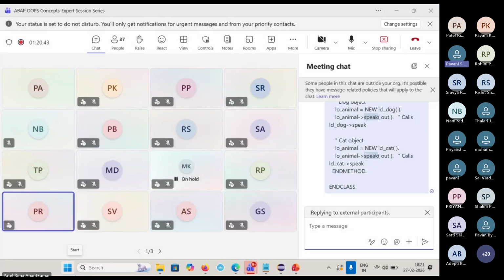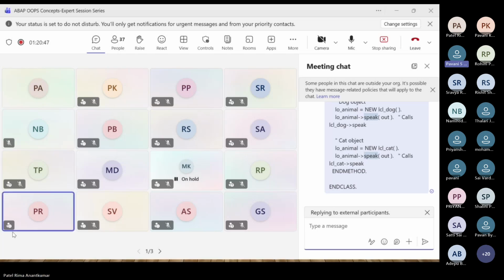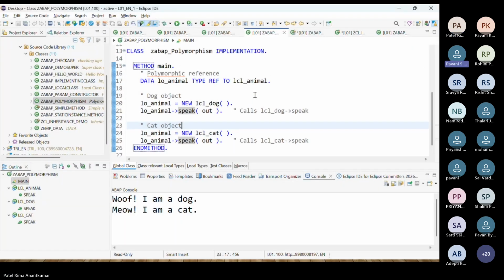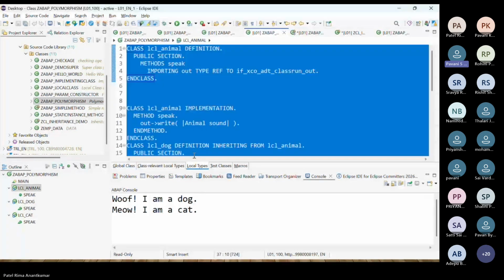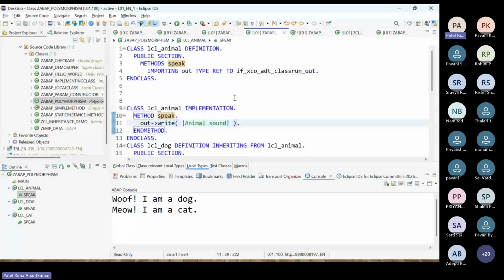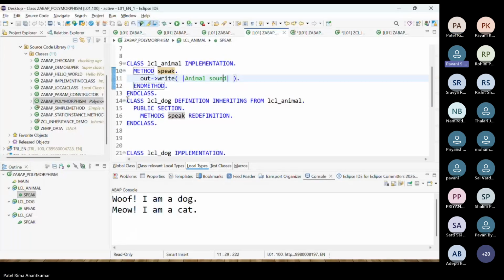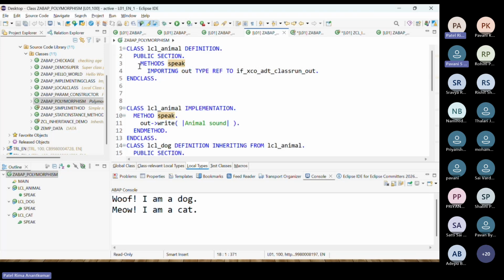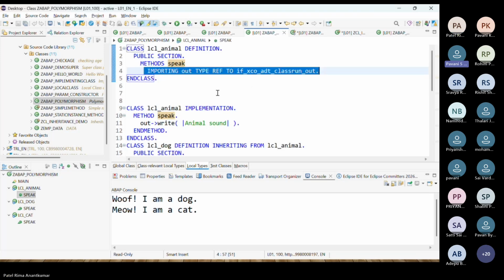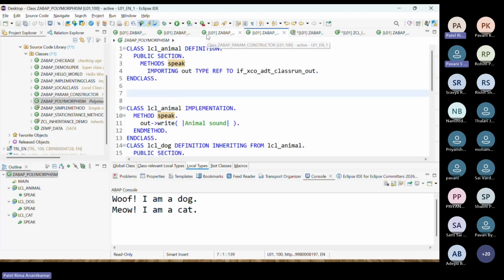Excuse me, ma'am. Yes, Pami. Ma'am, can I know from where we are getting that inheriting from line? Which line? Inheriting from CL_XCO, somewhere at the first. Should we write importing and inheriting? Yes. Actually, I'm not getting it, ma'am.